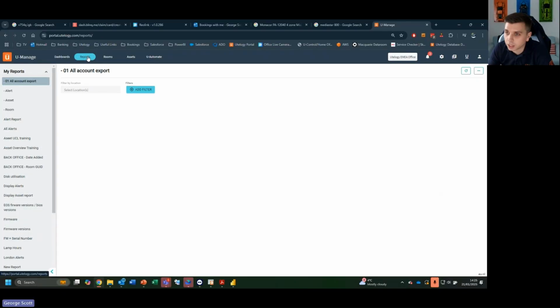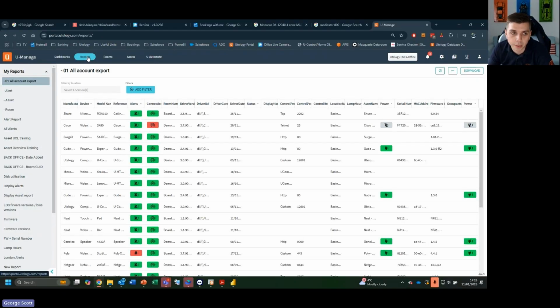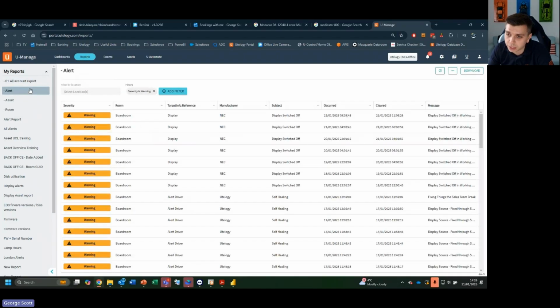So next tab over is reports. Essentially, at the end of the day, Utelogy is a big database, is sort of how I preface this. We capture a lot of data about a lot of things. So reports is your opportunity to pull that system out and create your own data tables with the information you want to see. There are 3 cardinal types of reports: alert, asset, and room, and they kind of do what they say on the tin.